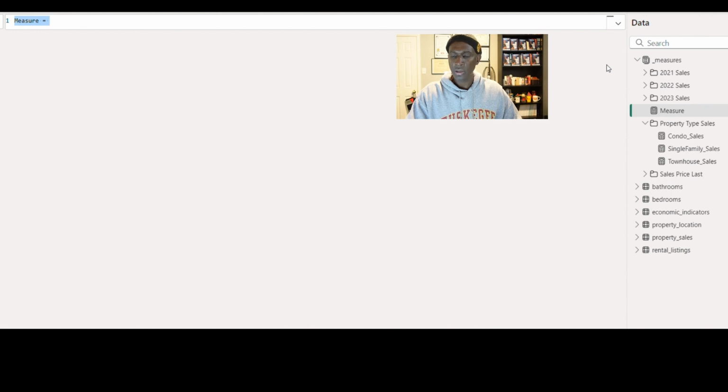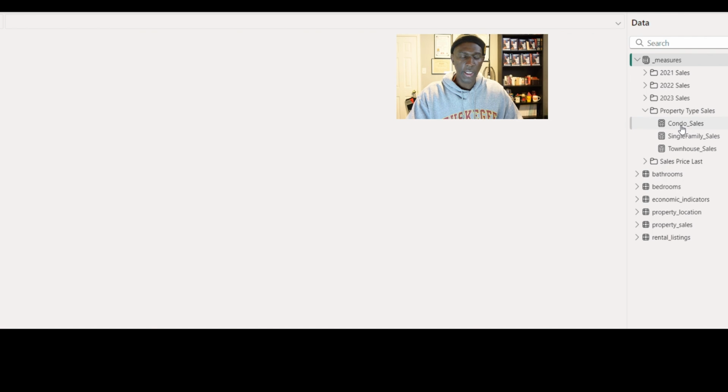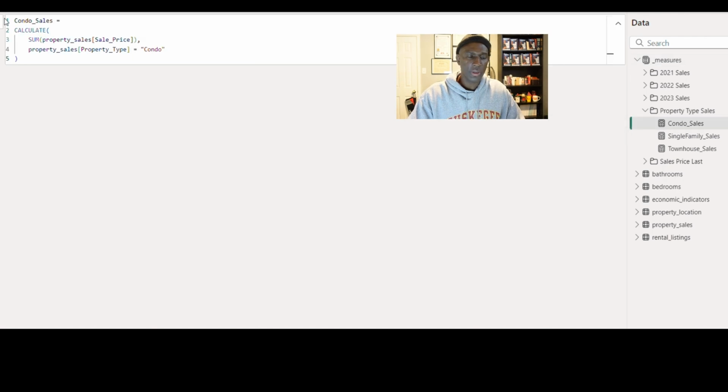And when you say new measure, inside of here, you're going to type this measure. Condo sales equals CALCULATE, open parentheses, SUM, property underscore sales, sales price, comma, property underscore sales, property type equals, double quote, condo.